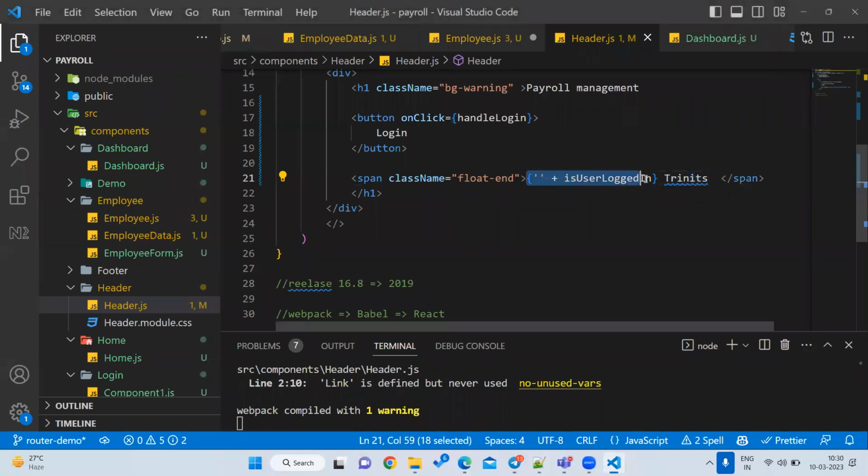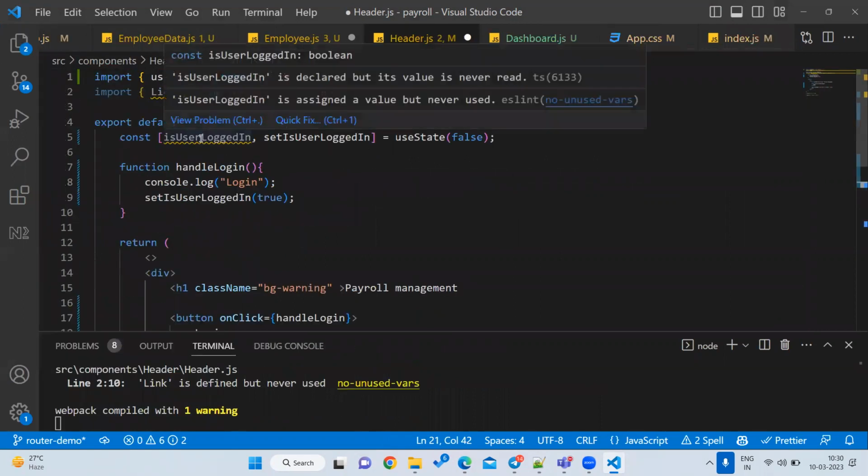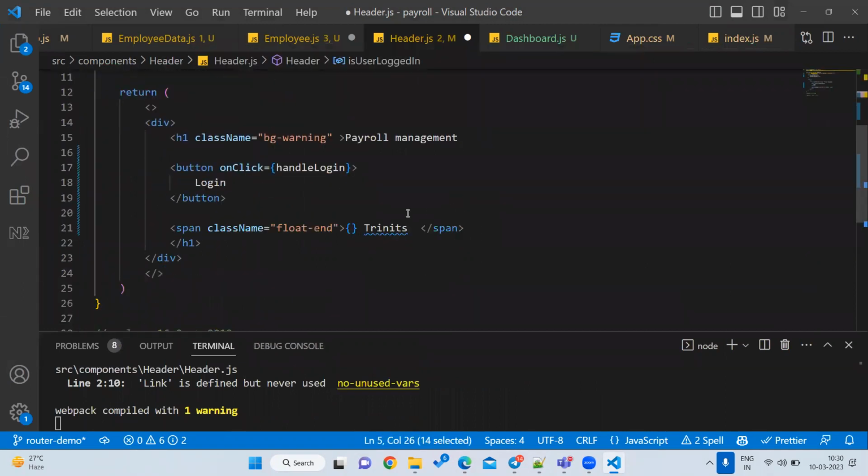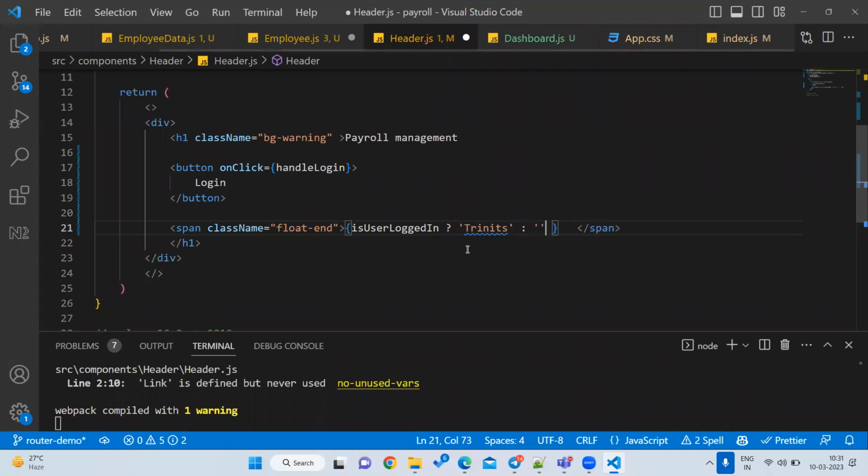So what we want to do is, if I am logged in, I want to print it. If you want to write any dynamic code, first let us write the JSX syntax. Inside the JSX syntax, what is my variable name? isUserLoggedIn. First we print it here. If this is true, write a ternary condition with a question mark. If this is true, what variable do you want to print? We want to print Trinits. If this is false, what do you want to print? Empty. By default, empty will not print anything.